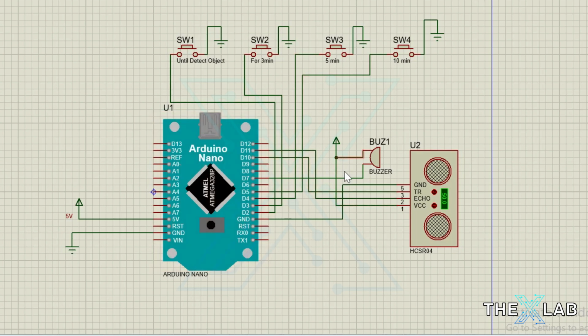volt line. Then, I connected switch 1 to pin D2, which when pressed will keep the alarm off until an object is detected. Switch 2 is connected to D3, and pressing it will turn off the alarm for 3 minutes. Switch 3 is connected to D4, and pressing it will silence the alarm for 5 minutes. Lastly, switch 4 is connected to D5, and pressing it will turn off the alarm for 10 minutes. Like this way, I've connected the other terminal of all the switches to ground.